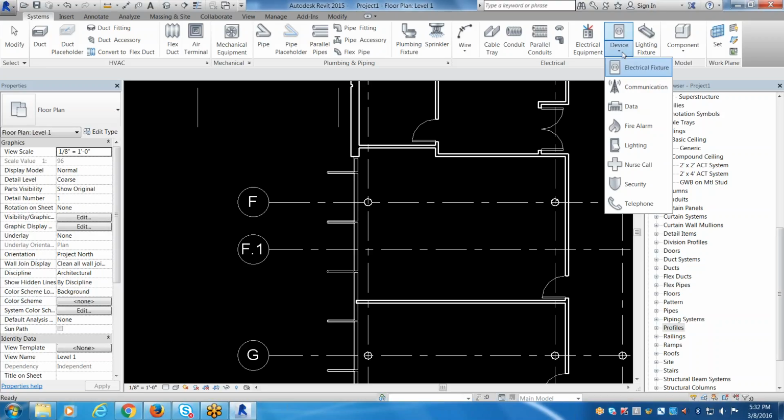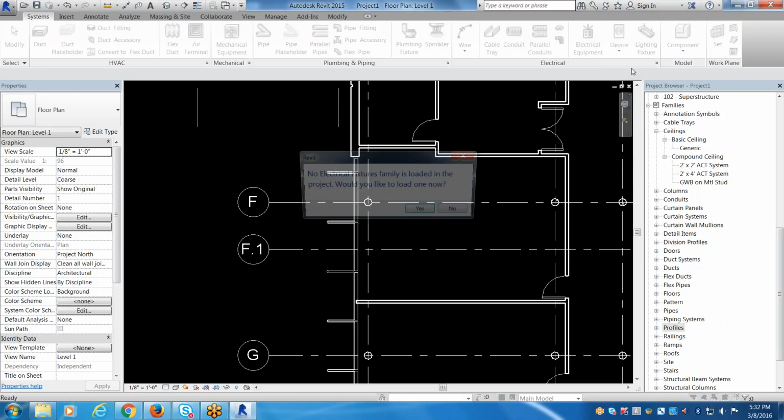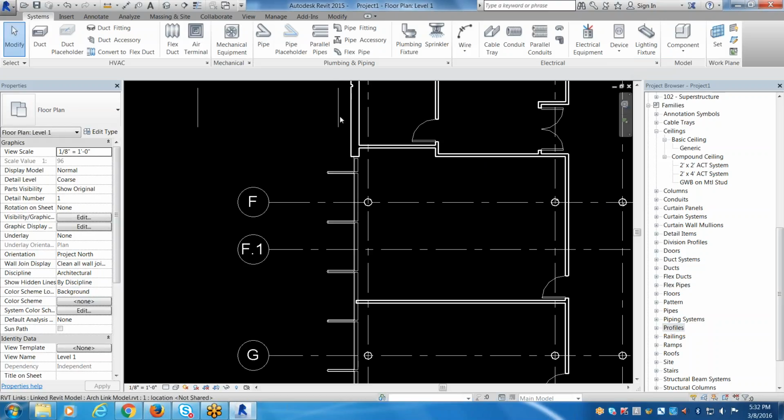So we kind of understand that. What I want to do is create a duplex receptacle for use in this project. We don't have any loaded. I hope we don't. Yeah, we don't have any loaded. Okay. All right. So in order to create a new family, and families work the same way in Revit as Revit projects, they are not backwards compatible.